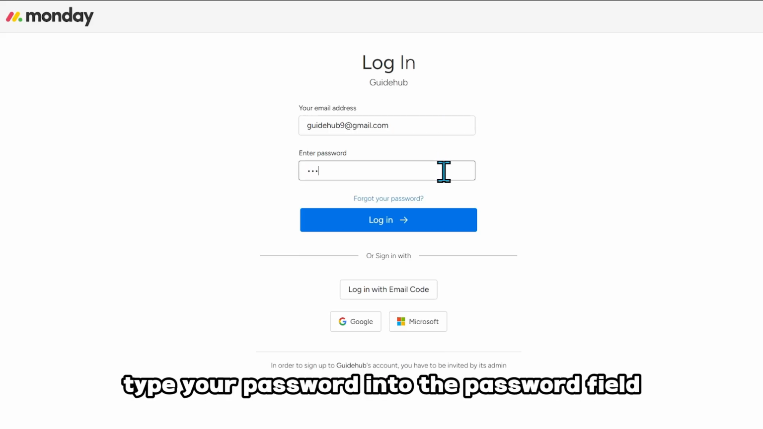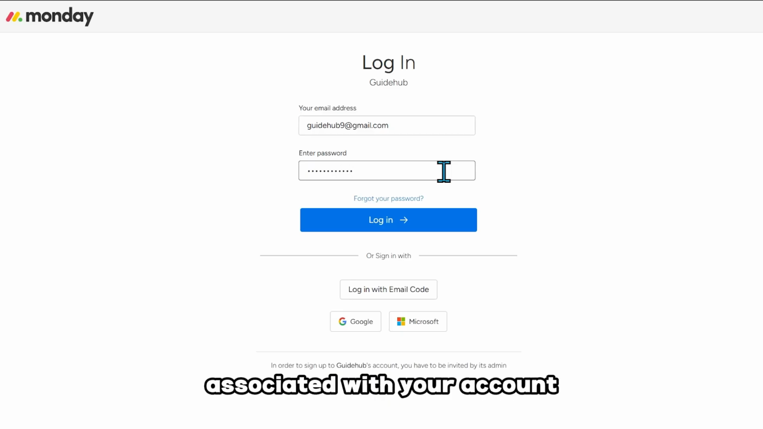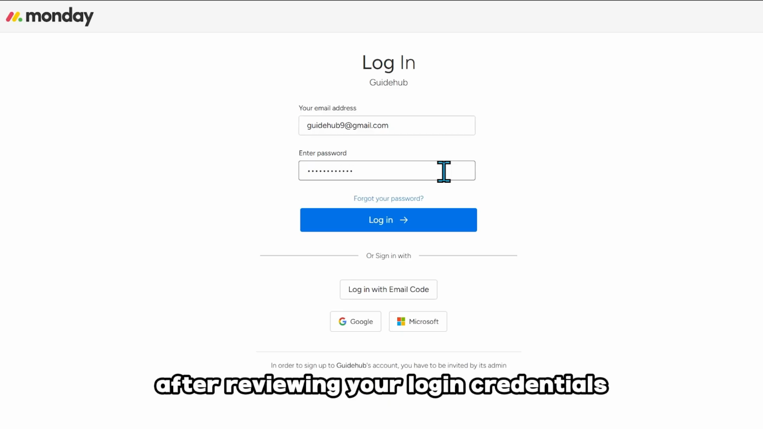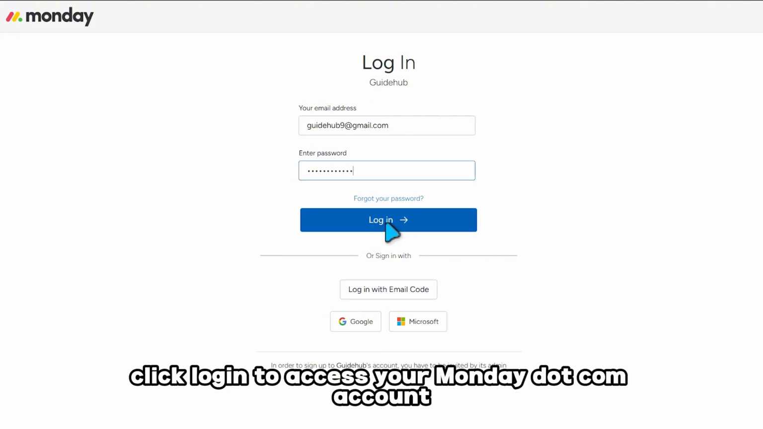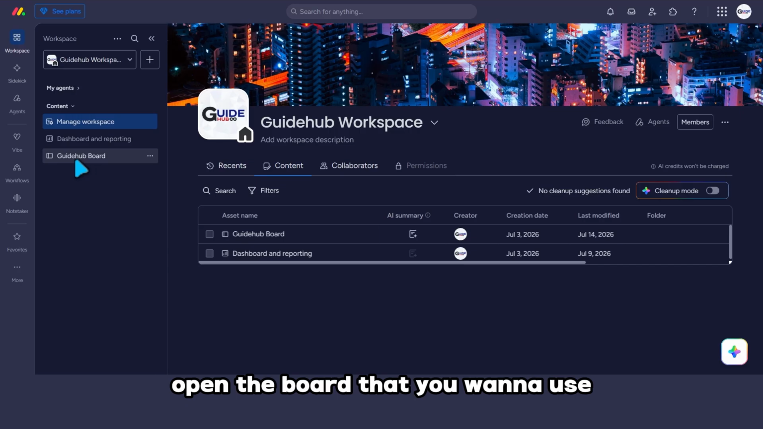Next, type your password into the password field associated with your account. After reviewing your login credentials and confirming that the information is correct, click Login to access your monday.com account. Open the board that you want to use.